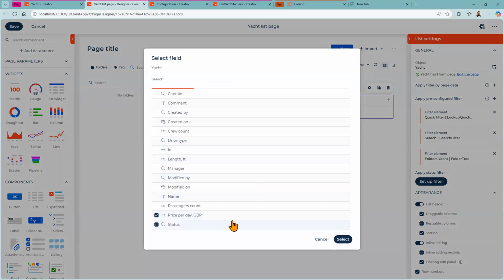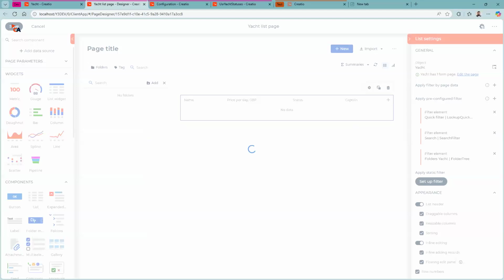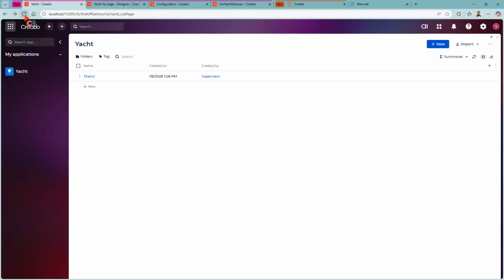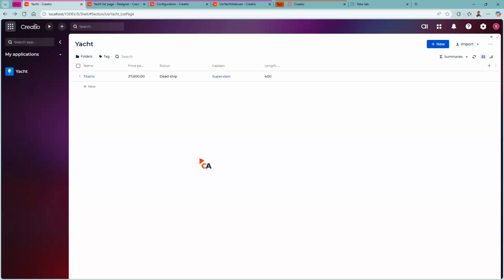Price per day, current status, manager, I think already there. Captain also makes sense. Maybe length, that will be enough. And I'll save this. I will refresh the user browser tab. If it did not apply, it's not a glitch.